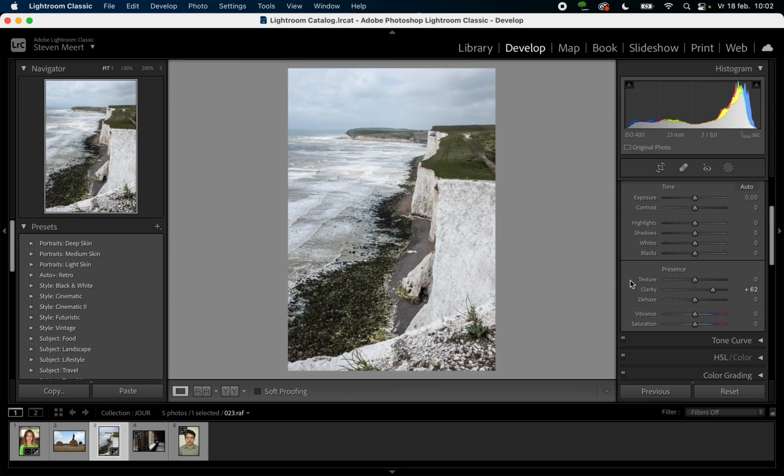I'll zoom out. So this is what the clarity slider does. It adds some local contrast. Texture does a similar thing in a slightly different way. You should experiment with that. And finally, this slider here, the dehaze, have a look at what this does.